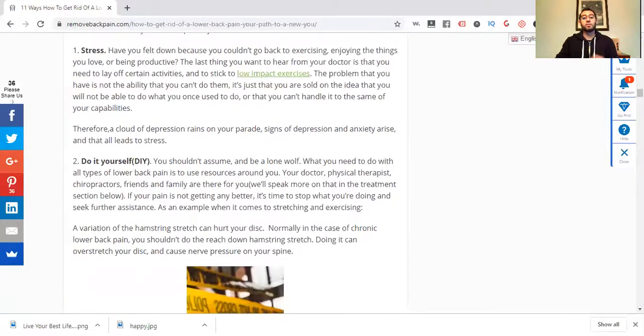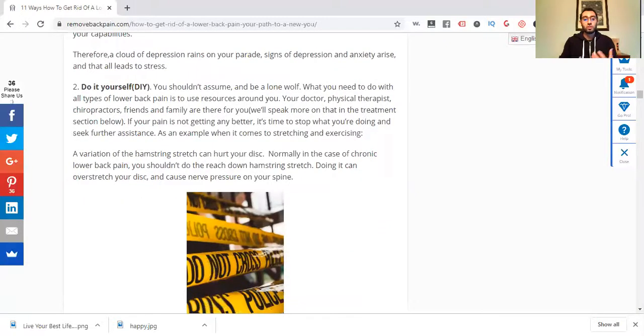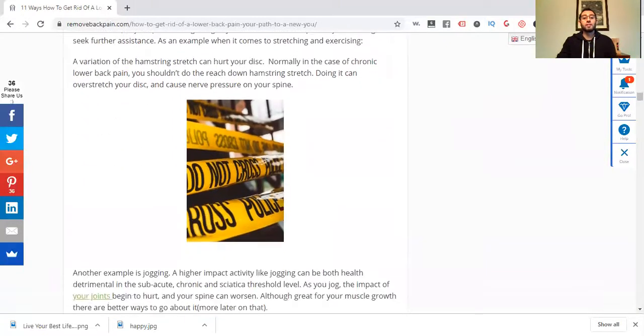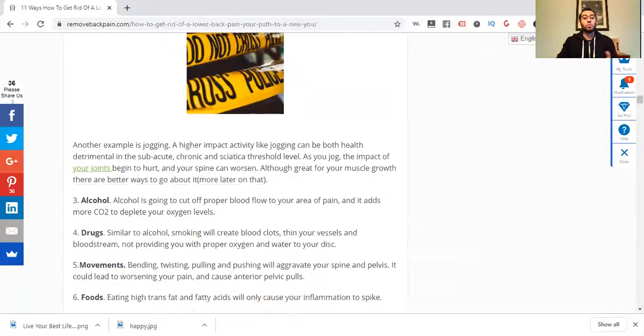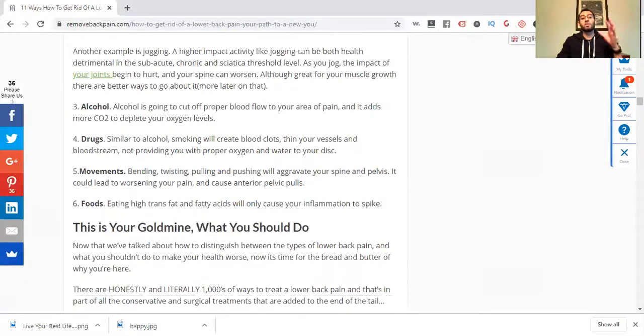There's DIY, so do it yourself. Assuming you're doing things at home, how do you do that? If you're per se this lone wolf going at it, what would you do? You want to prevent things by drinking alcohol. Excessive alcohol, and even alcohol a little bit in general, can disrupt the blood circulation from the rich nutrients getting to your discs and being able to lubricate it with the water and the synovial fluids.